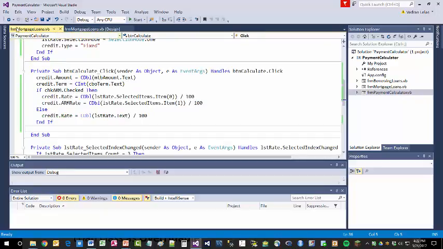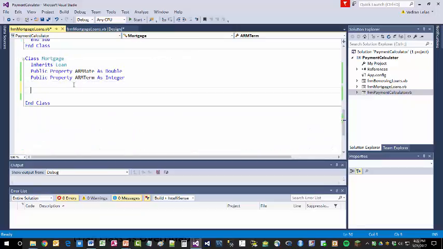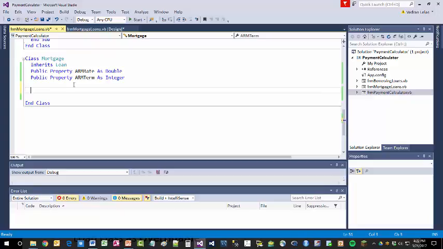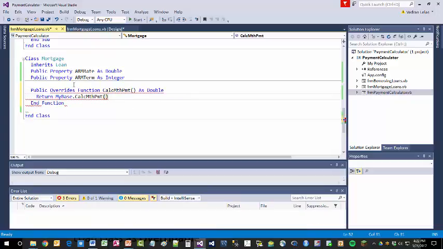Then we go back to the FRM mortgage loans.vb code, scroll to the bottom, and then we create the same function, or I should say the function with the same name, calc MTH payment, and this one overrides function calc MTH PMT as double.